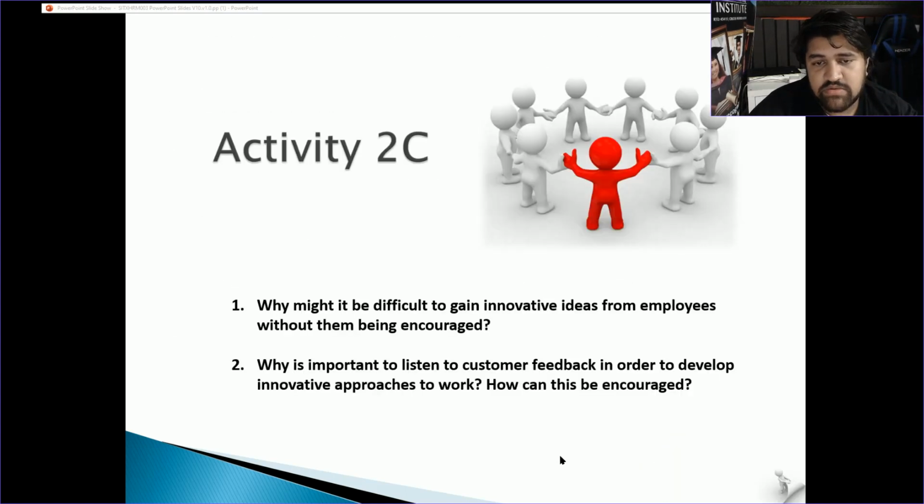Alright, so now we're on to activity 2C. So when we're doing that, question 1 is, why might it be difficult to gain innovative ideas from employees without them being encouraged?